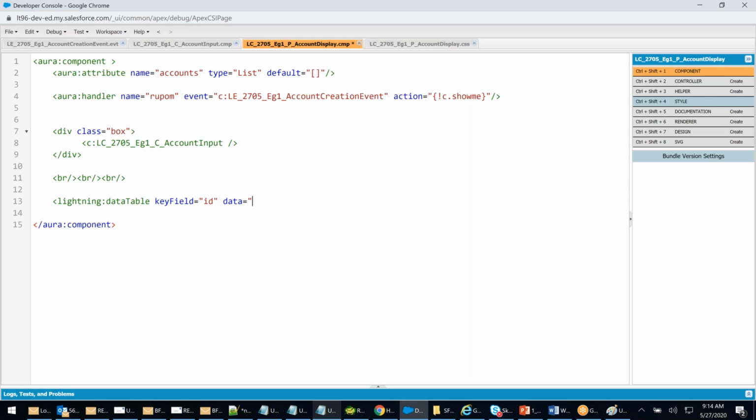Lightning data table. Guys, check it out. I already discussed this when we are pressing V dot accounts. Next, columns. Where is my column? I didn't declare it.